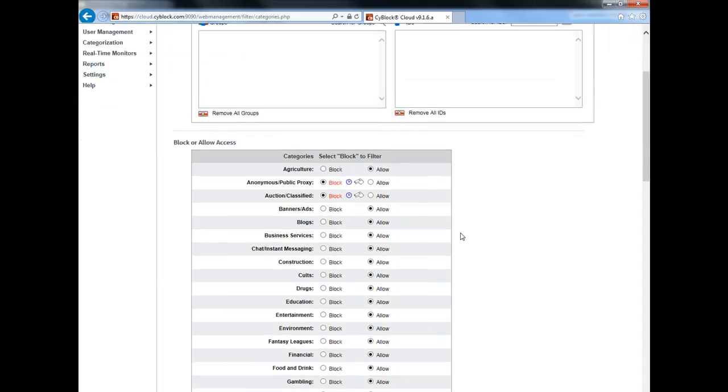What the time frame filters allow you to do is open up certain time frames by the hour or by 30-minute increments for your users in the particular policy to be able to get out to blocked categories for those times. And this is our icon for the time frame filter here.